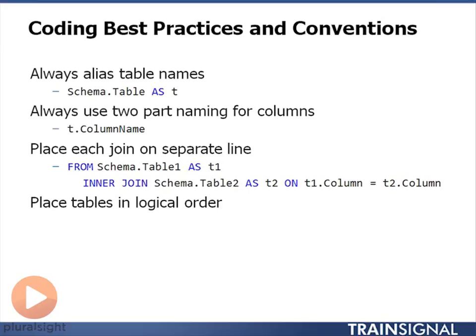Finally, last but not least, is to place your tables in logical order. It really doesn't matter the order in which you list your tables. However, I like to show a nice progression so that if I'm going from table 1, joining to table 2, joining to table 3, joining to table 4, let's put it in that order so that way it becomes that much more readable.